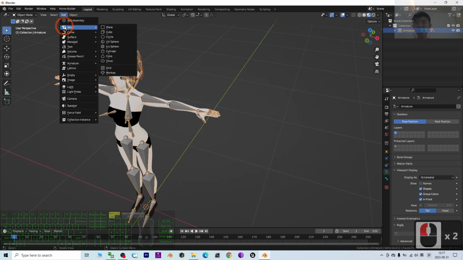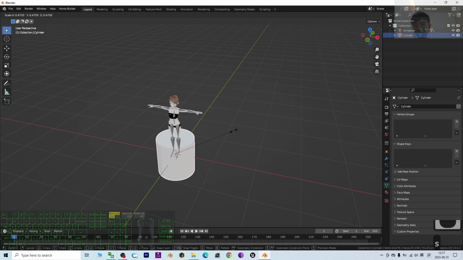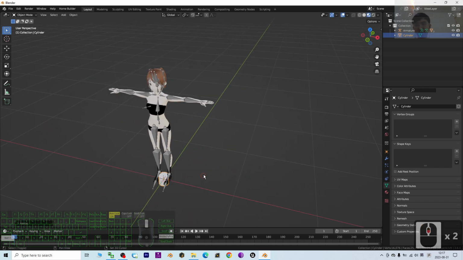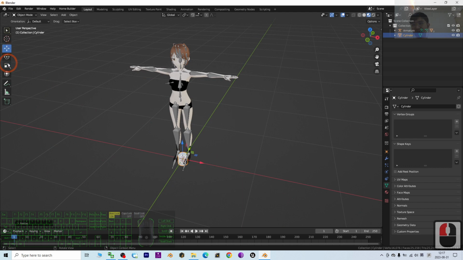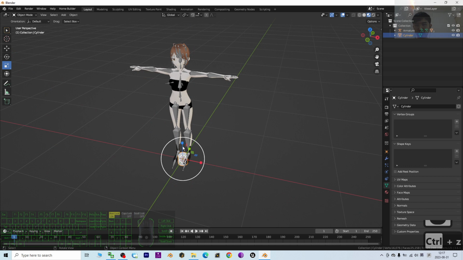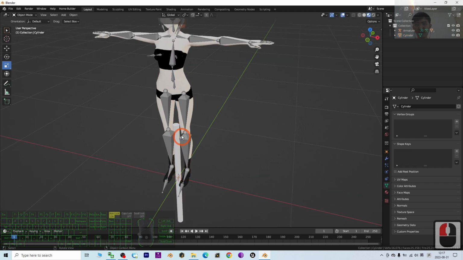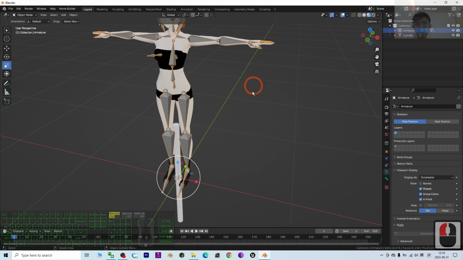As a demo, I'm going to create a stick. All right, now this is a cylinder. I make it small, and then I make it long. Then I make it small. All right. What if I want to attach this stick on the hand?